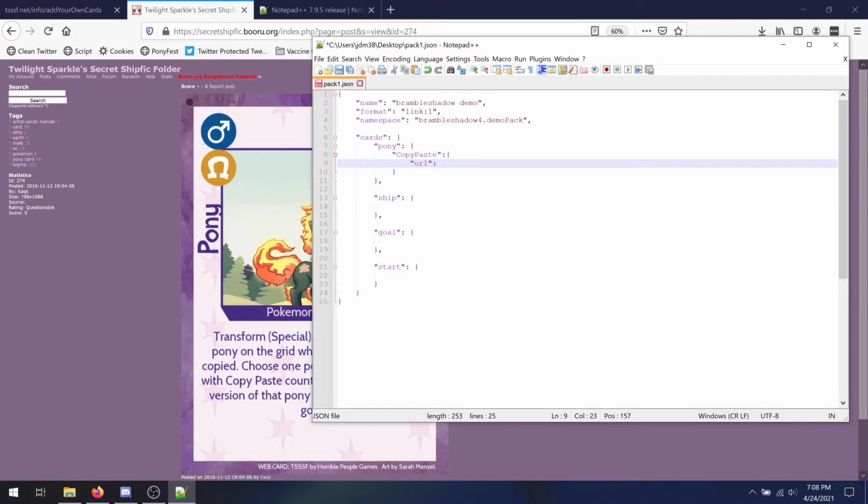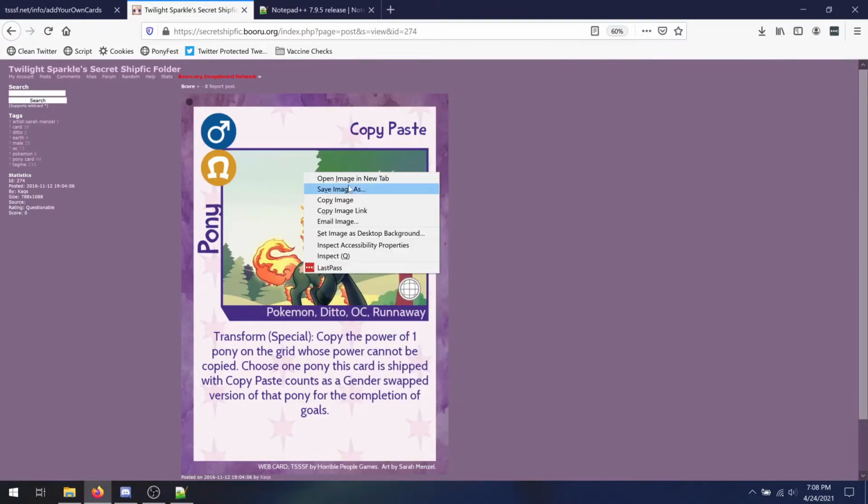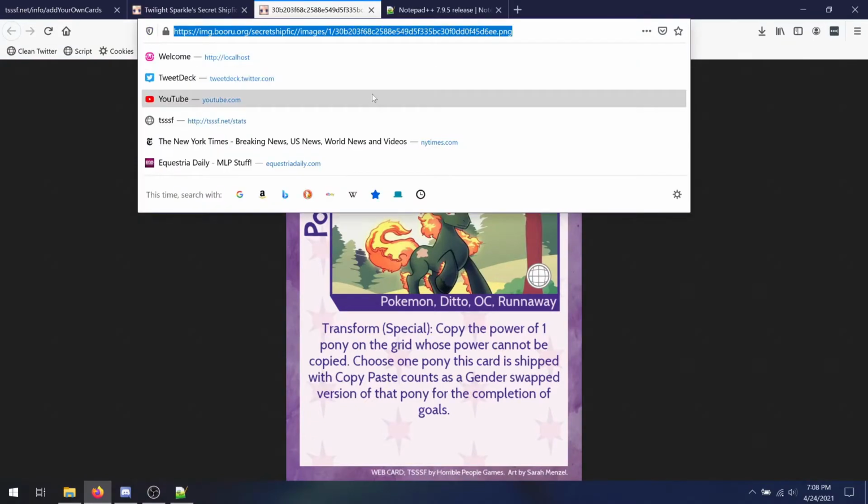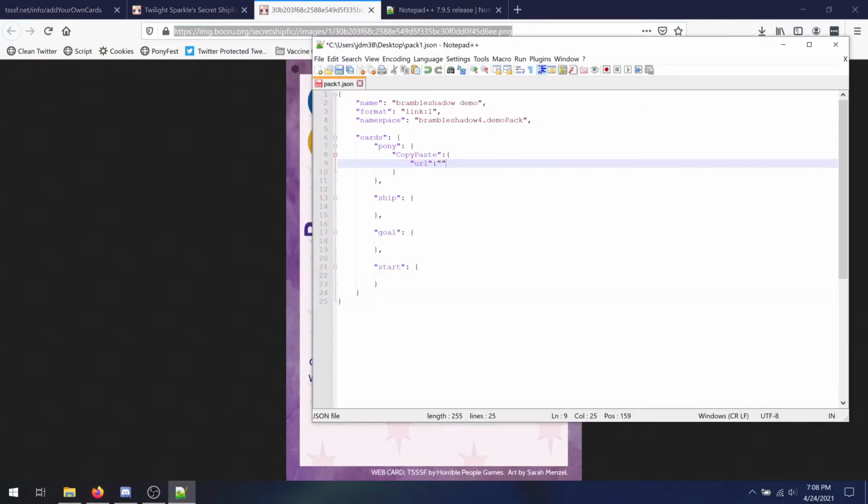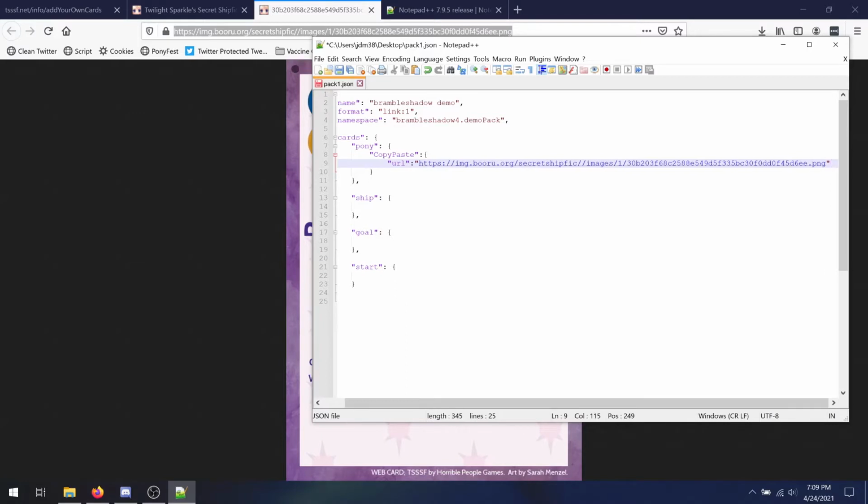The first attribute that we'll really need is the URL attribute. So we type URL, and then basically we open this link in a new tab, take this image file, and put it in quotes, and that's all we need to do to add the URL attribute. I'm going to add a comma here.